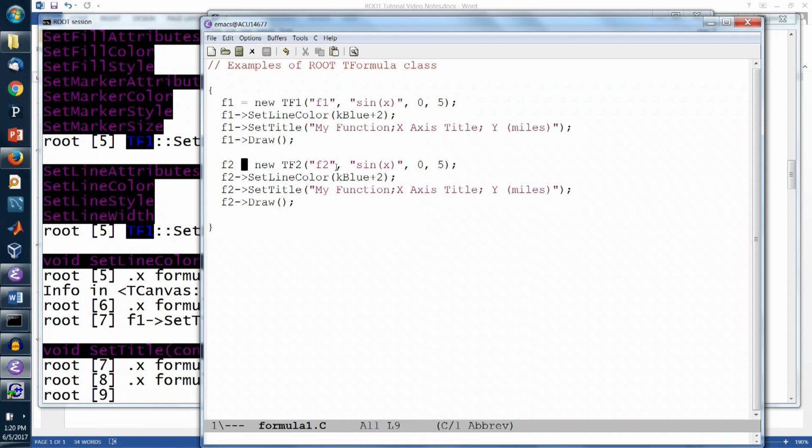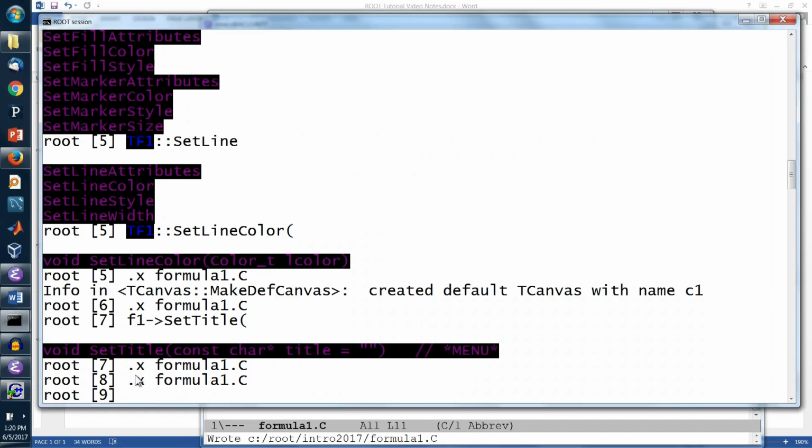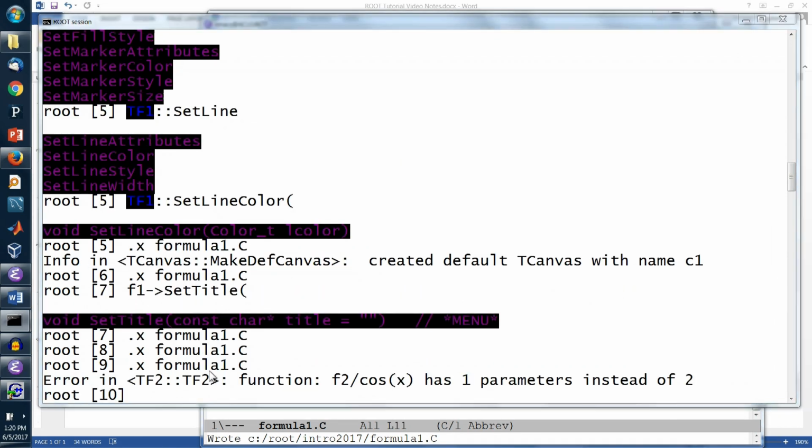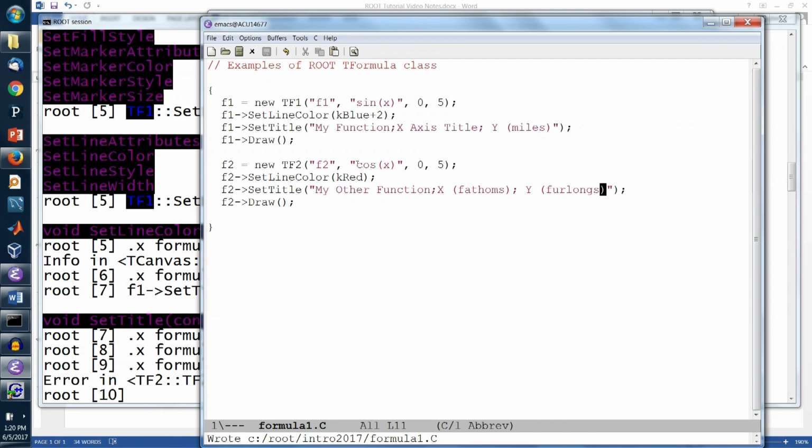So let's have this be a cosine. Let's have this line be k red, and I'll call this my other function. And we'll do x in fathoms and y in furlongs. Okay, so now I'm going to run this. And I have botched that because this needs to be a TF1. We'll look at TF2s momentarily.